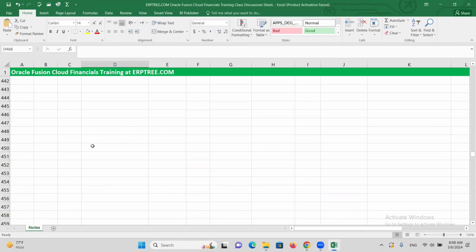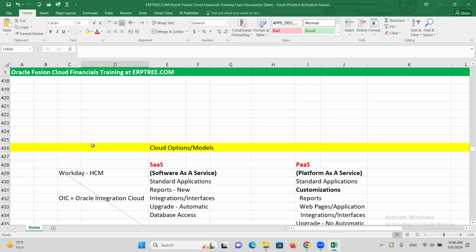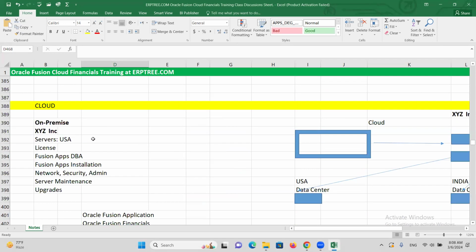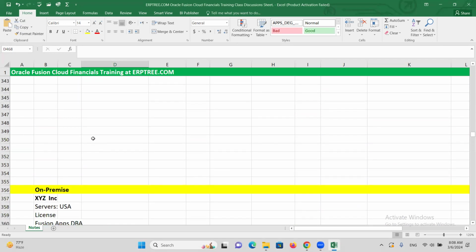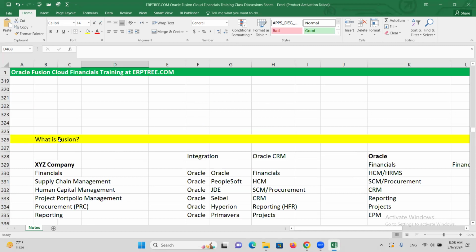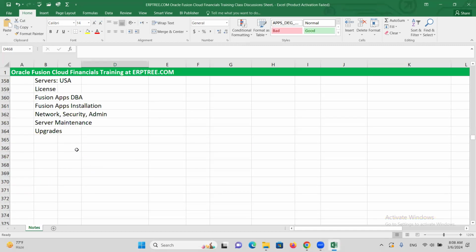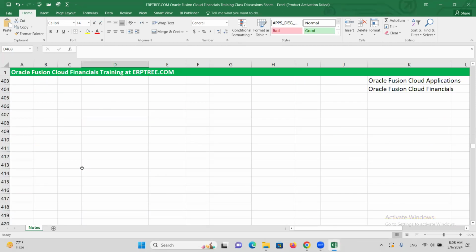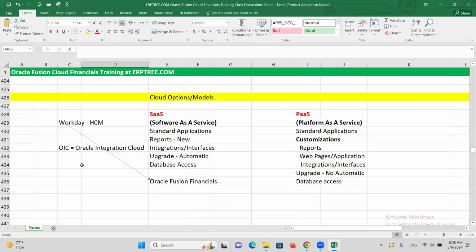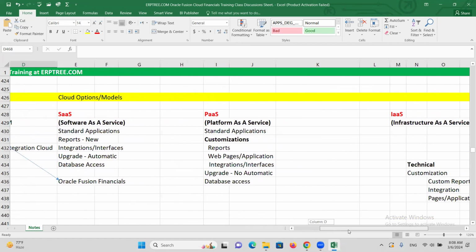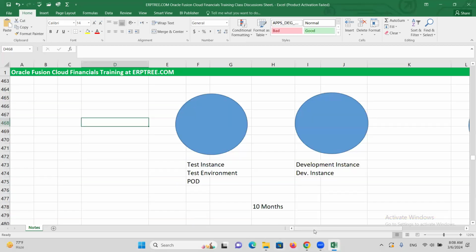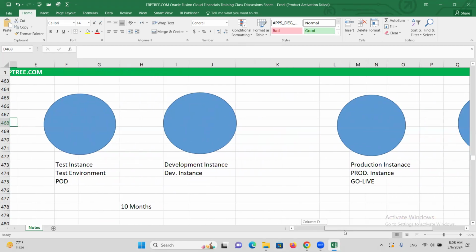In the last two sessions, we discussed the meaning of Oracle Fusion Financials applications. We discussed what it means by Fusion, on-premise and cloud, and also the different cloud options available like SaaS, PaaS, IaaS. And we discussed the landscape of instances as a part of implementation.